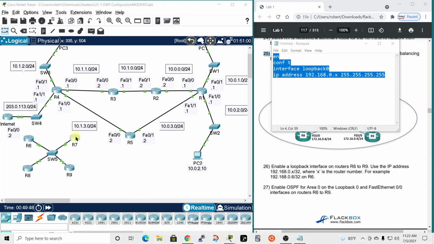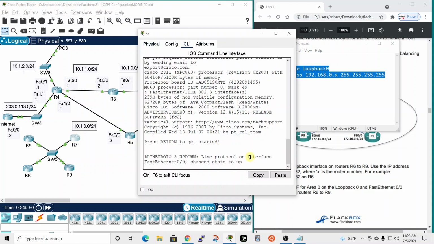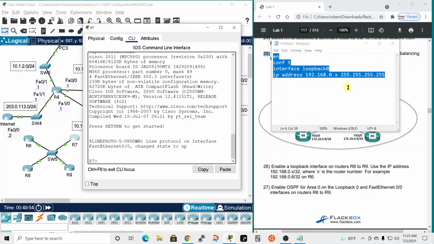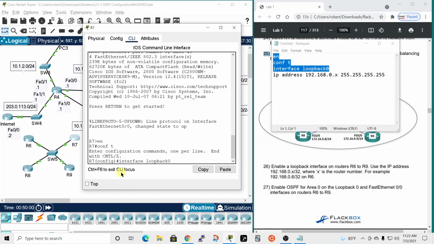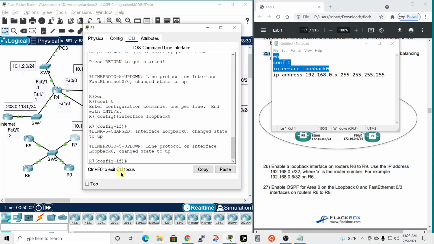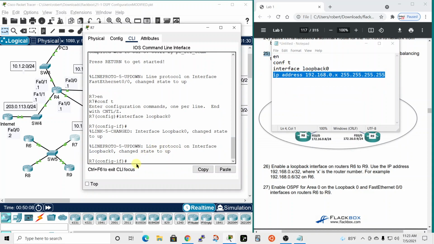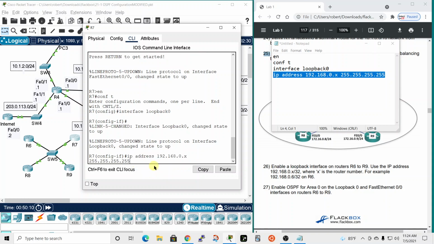Let's go to router 7, and we need to do the same setup there. So I'm going to just copy these through. Something went wrong when I did it the other way. And we're going to paste. We got that, and then we need to paste this line and change that X to a 7 in this case.